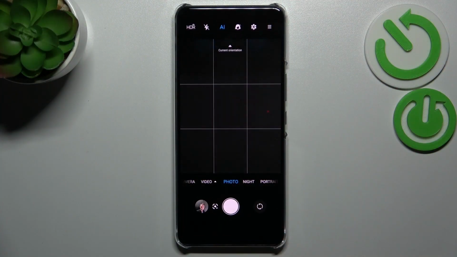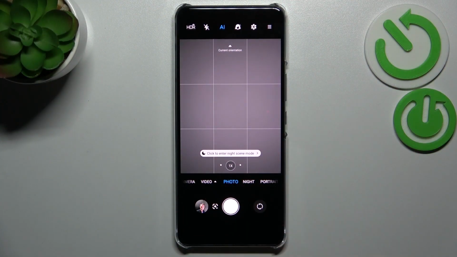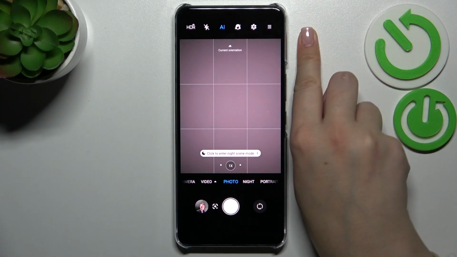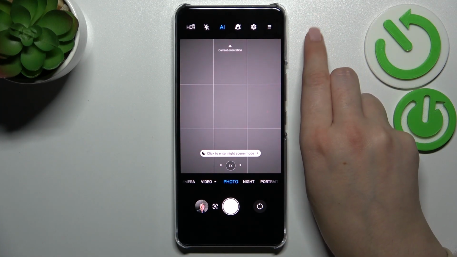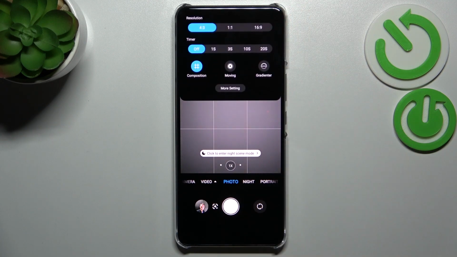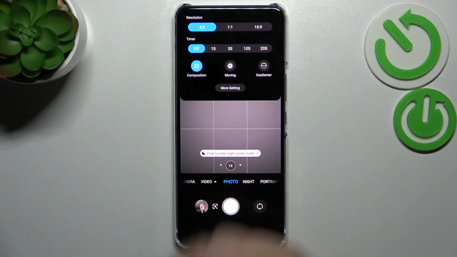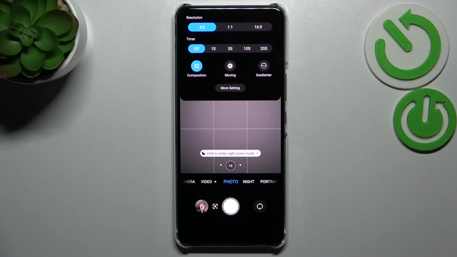So first of all, let's open the camera app, and since we are in the standard photo mode, we can enter the settings which are in the right upper corner. So let's tap on this three bars icon, and as you can see, the second option is connected with the timer. Here we've got 5 different options from which we can choose.